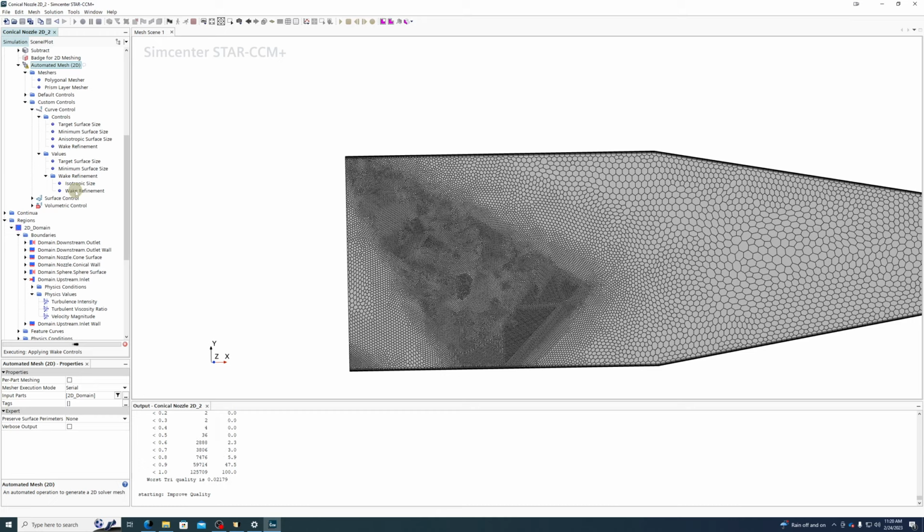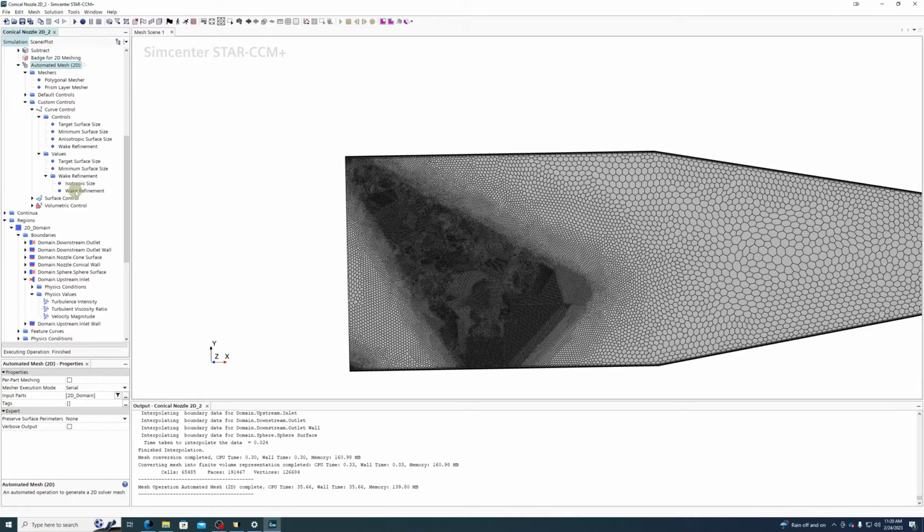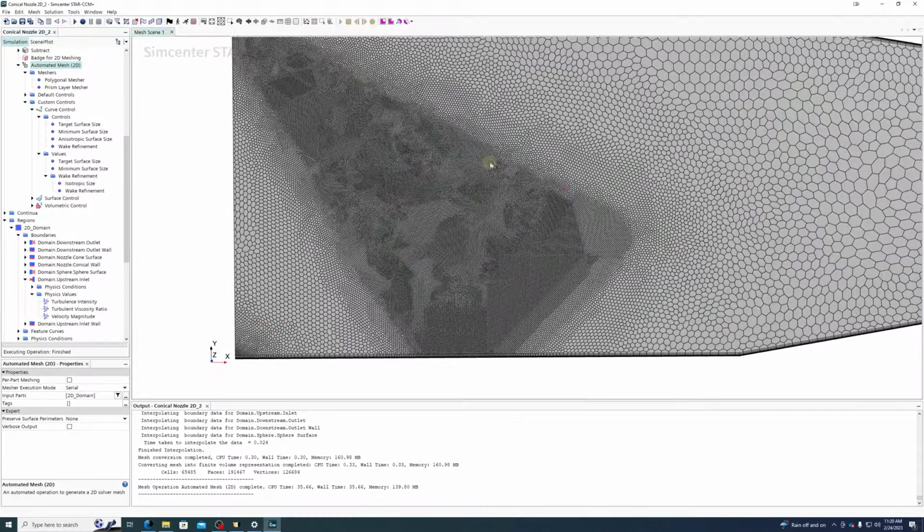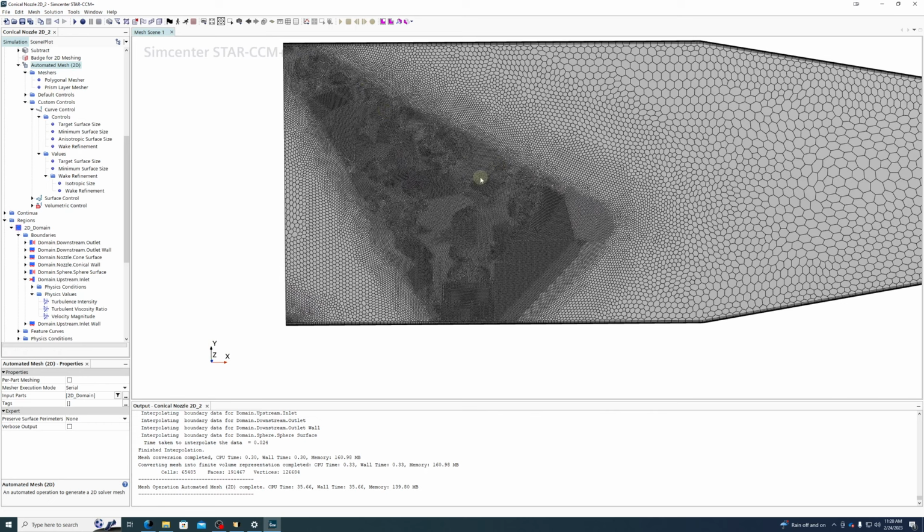Oh dear, it's thinking about that one for a second. There we go. They got a lot smaller. Those are some pretty tiny cells in there. But you can still see that core triangular region, and then it gets a little bit larger as it spreads out from there.